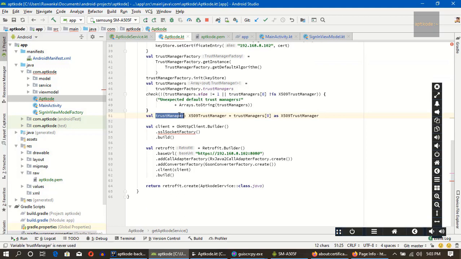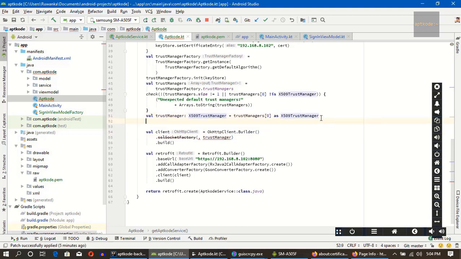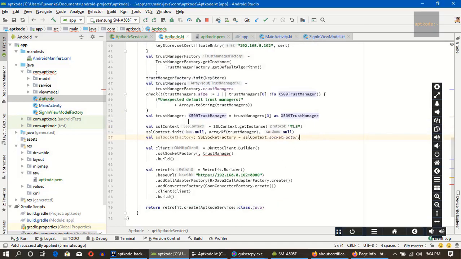Now we have this trust manager. Next we need to pass the SSL socket factory. Okay guys, I'm going to paste another piece of code which creates this SSL socket factory, right? Now we need to use SSLContext and get TLS for HTTPS, and initialize the context using this trust manager. So we can get the socket factory from the SSL context, and we can pass the SSL socket factory here, right? Now this is okay.